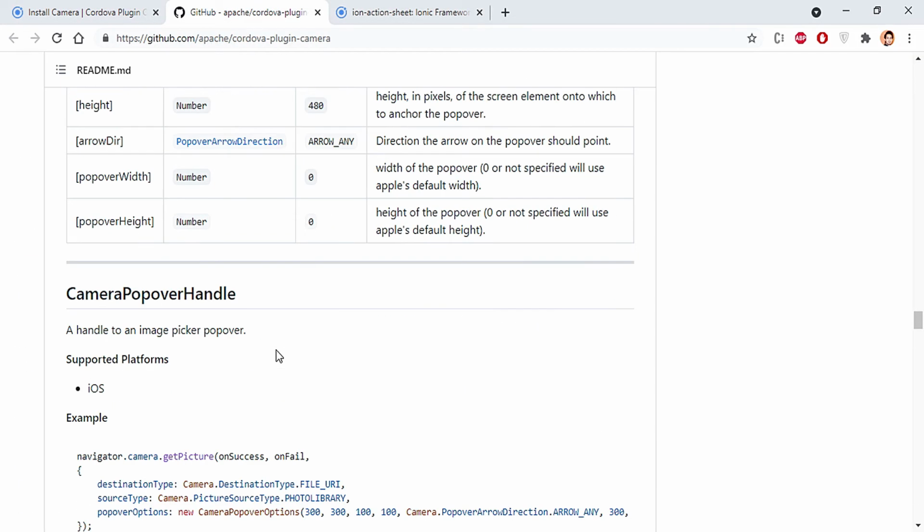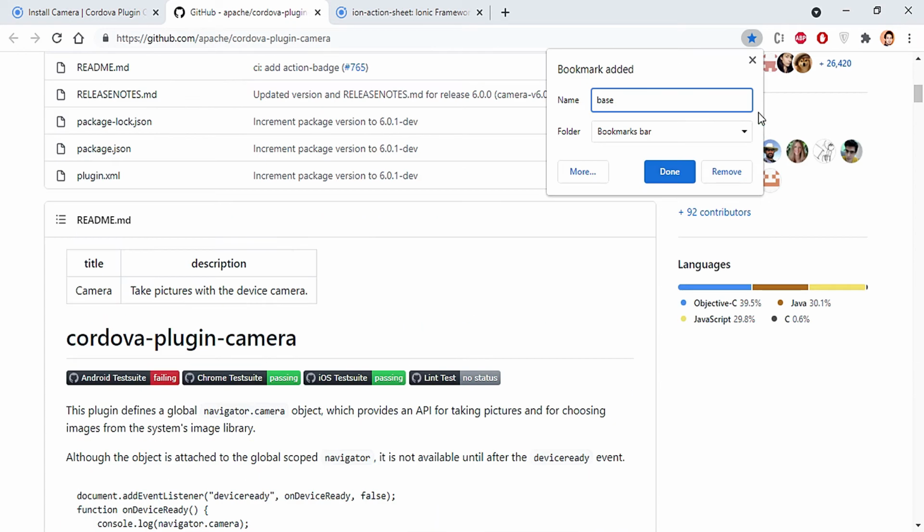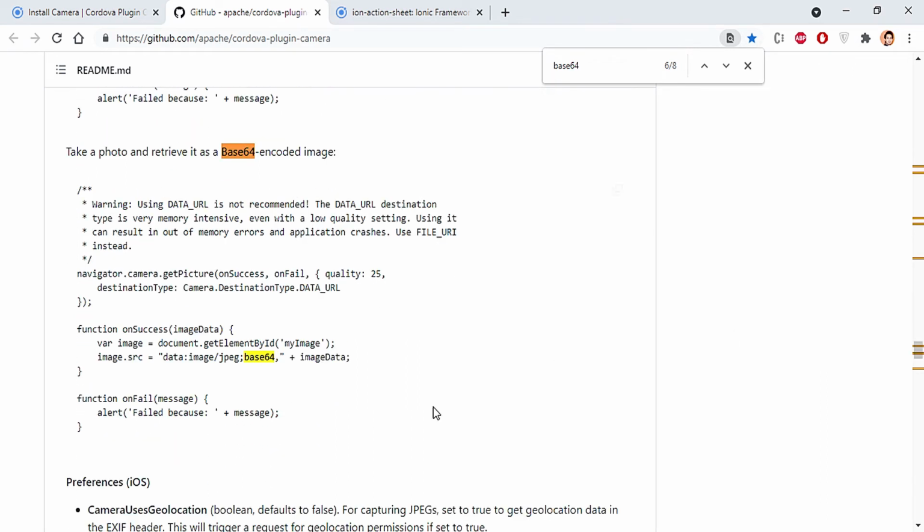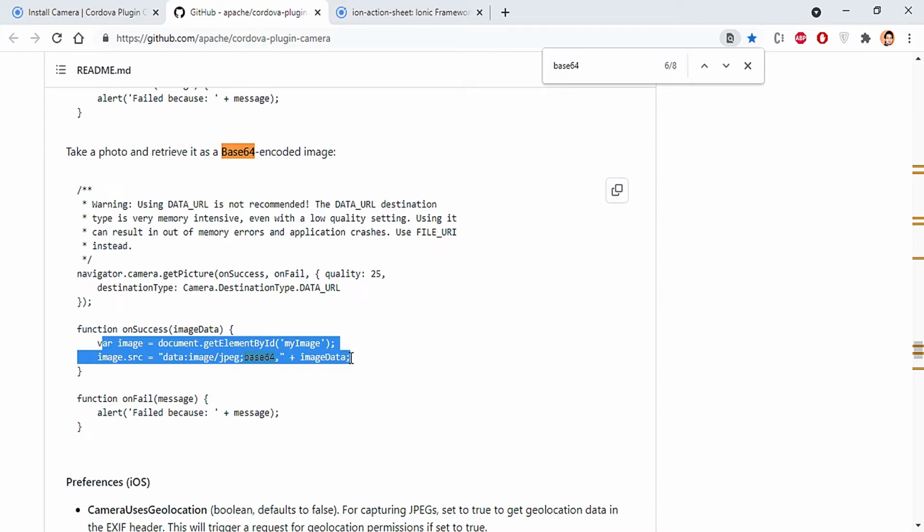Out here, if I just scroll down, let me search for base 64. Alright, now out here when I search for base 64, otherwise it is very hard to find. Okay, on the success, this function is the thing that is getting called. So out here also what they are doing is they are appending the source in this manner. Alright, so that is how they are getting the thing to be done.